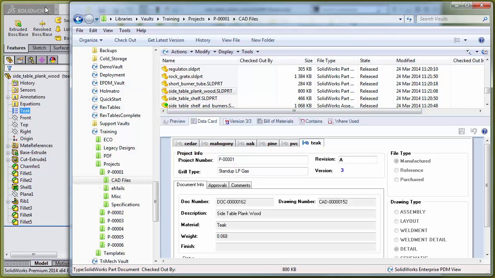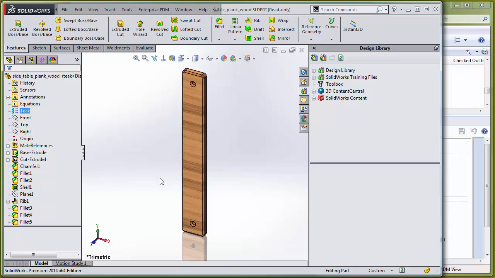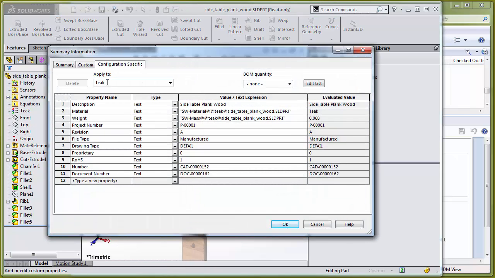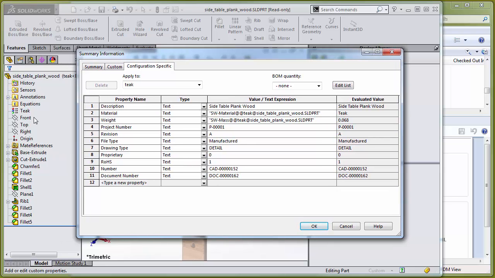If we look into SOLIDWORKS, we'll be able to see how this pushes all the way through. So we'll see that the engineer selected teak as the material. If we go into the file properties, we'll see that for the teak configuration, the material is being read directly out of what we call the SOLIDWORKS FeatureManager. Likewise, if I switch over to the pine configuration, we'll see that pine was what the engineer selected. For each of these, we also have a description to give the user general information about that particular configuration.